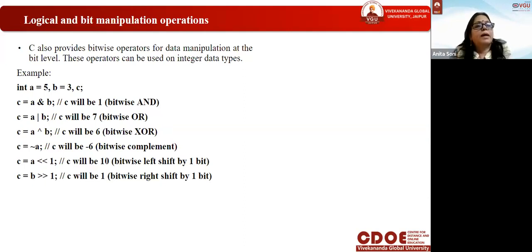In C, we have bitwise operators for data manipulation. They are used at the bit level, meaning binary level. So these operators can be applied only to the integer data type. For example, if you have int A = 5, B = 3, then this ampersand sign represents the bitwise AND operator. Now, what is the AND operator? If you are aware of what the AND operator is.